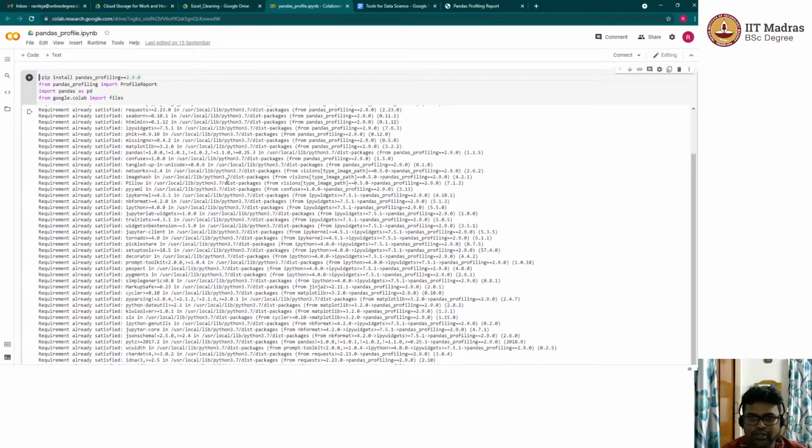Hi all, today we are going to learn about a new library called Pandas Profiling. So let me quickly jump into the code and let us see what this library does for us. Pandas Profiling is one of the widely used libraries in the industry, which gives insights or early findings in the data set which we are going to use for building any model.